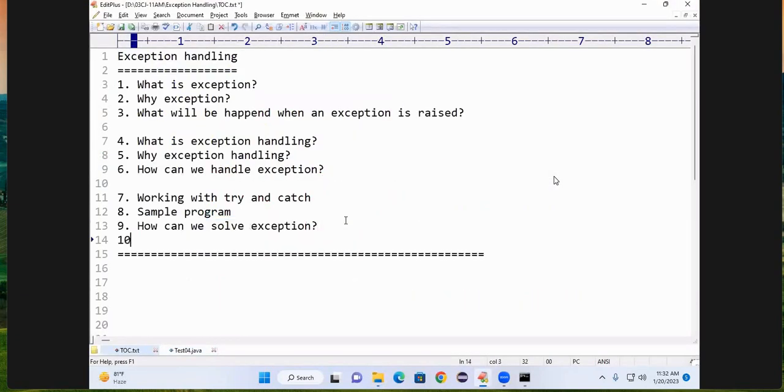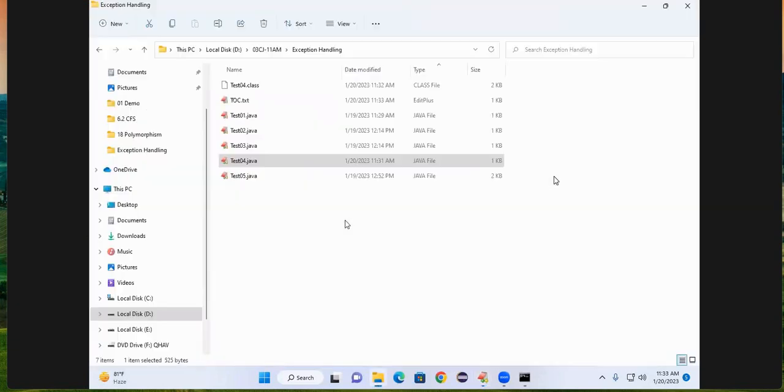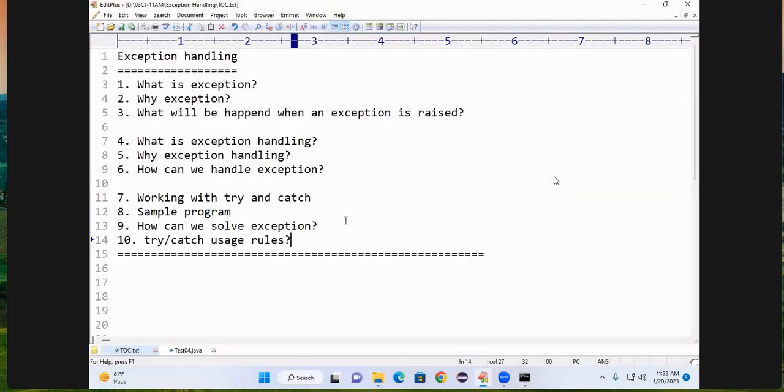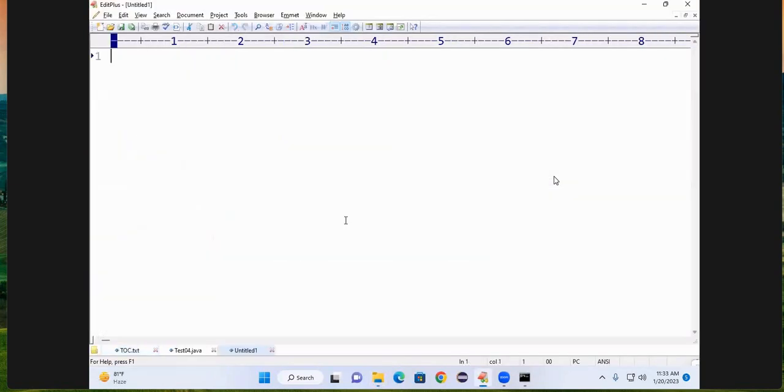Next, what we will understand? Try catch usage rules. Okay, try catch usage rules. Observe, very important point. Who is the superclass of all exceptions? Throwable.